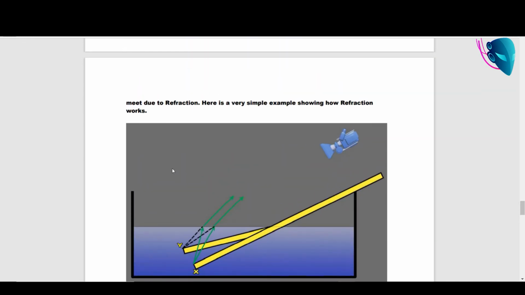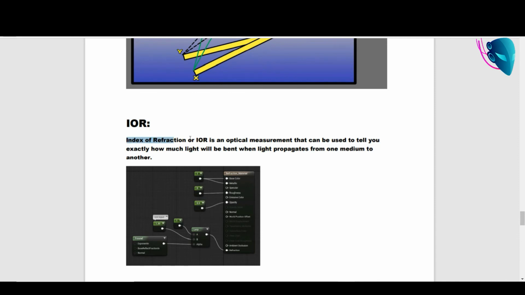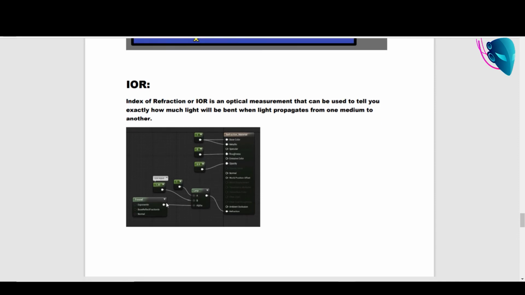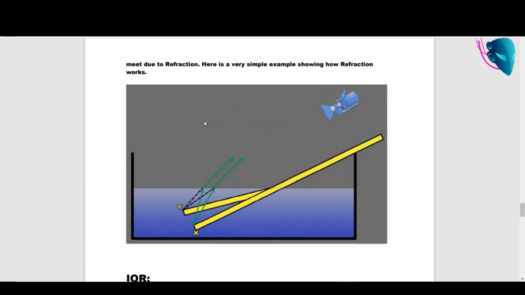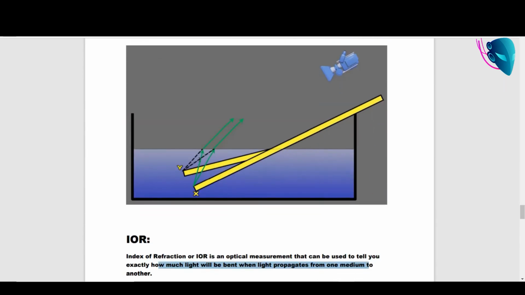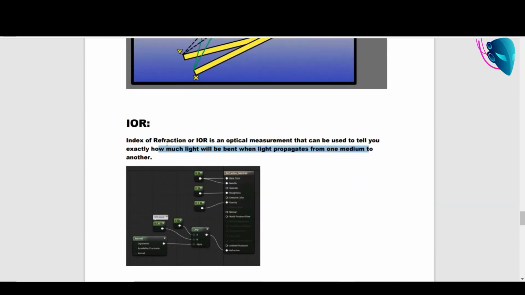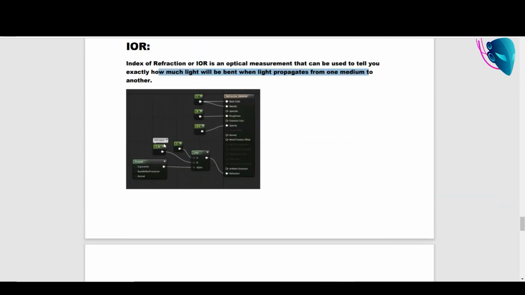For simulating refraction, you should use IOR, or index of refraction. For example, the index of refraction of water is 1.33. Index of refraction is an optical measurement that tells you exactly how much light will be bent when it is transmitted from one medium to another. I will talk about IOR or refraction in the next lesson in depth. I just want to introduce these terms in the first lesson.